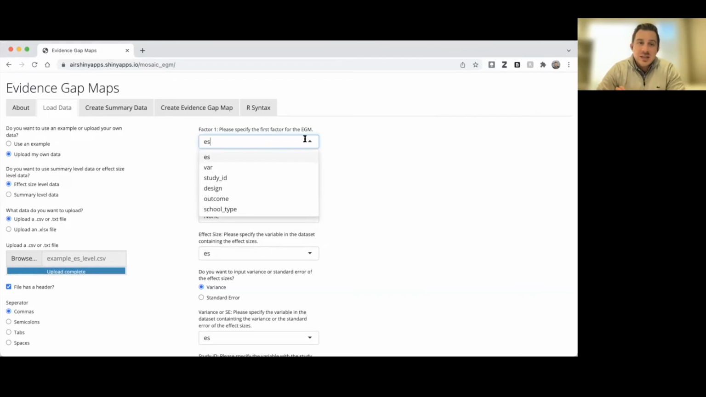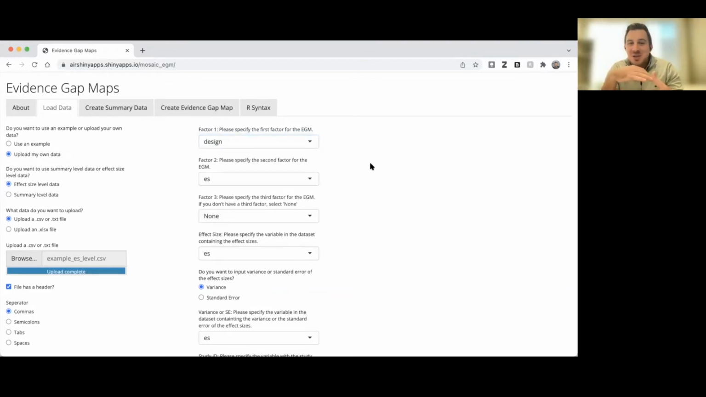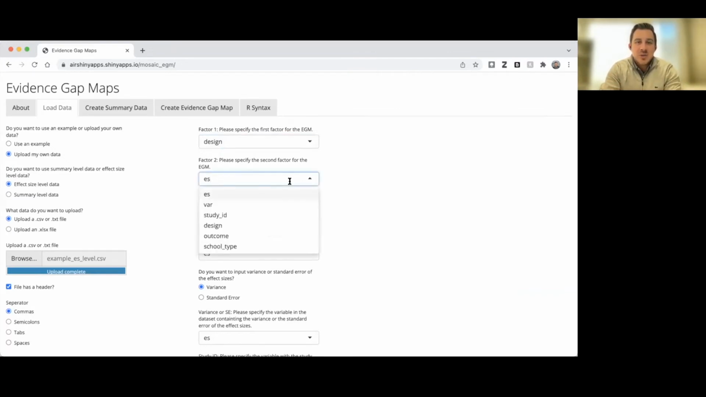It really is your preference. You can put the outcome down there on the x-axis. You can put the outcome on the y-axis. We're going to go with design on the x-axis. Design is the RCT, QED, individual level, not school level, that sort of thing. So the research design. Then on the y-axis, we're going to go with the outcome, the outcome type.